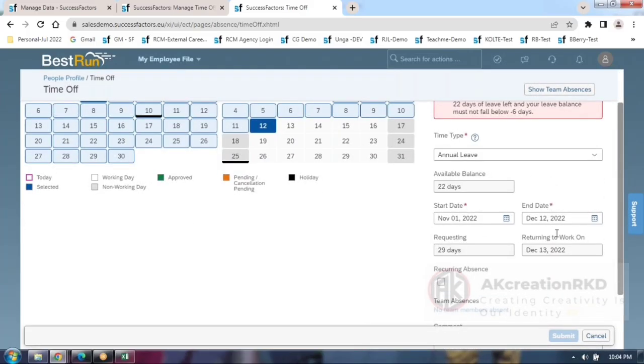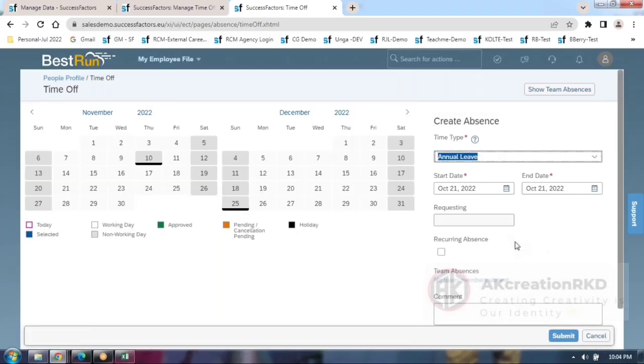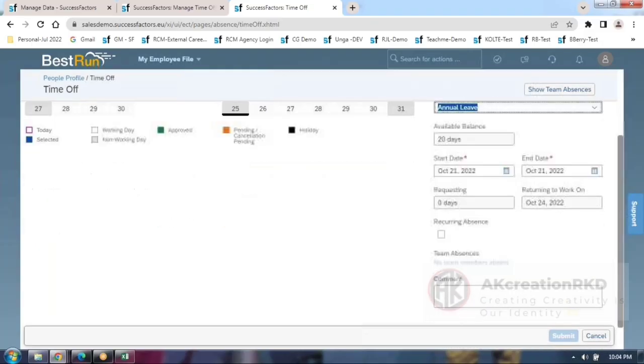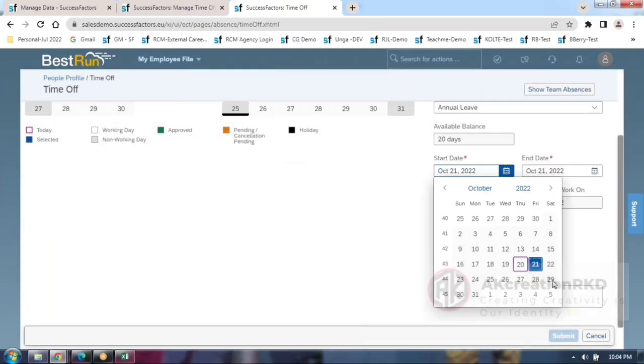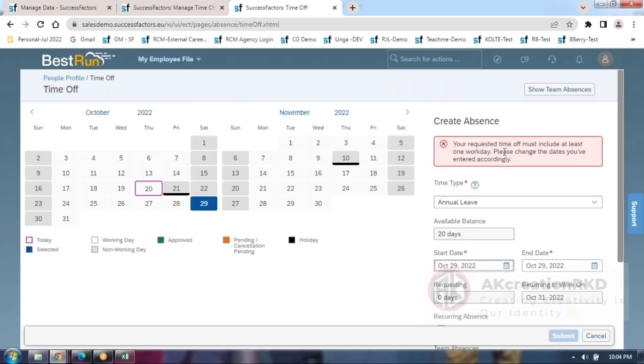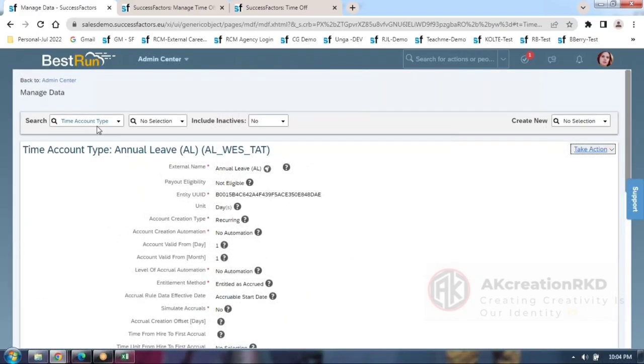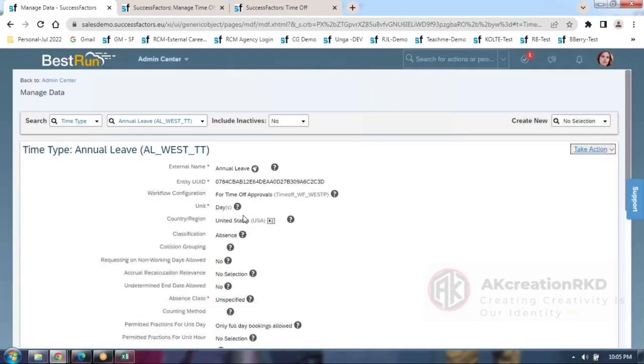And let me go by one more functionality, guys. Cancel it, create options. Now, if you are trying to request a leave, for example, I want leave from 29 to 29, you get the message that your requested time off must include at least one work day. How is it possible? Because in the configuration level, you mention it very clearly to the system. Go to time type, based on your configuration.